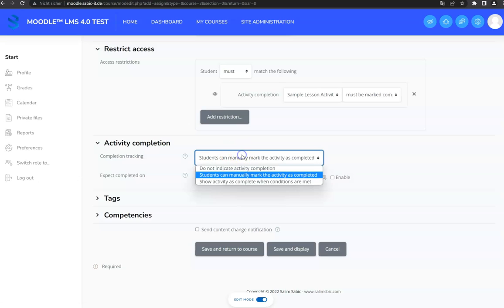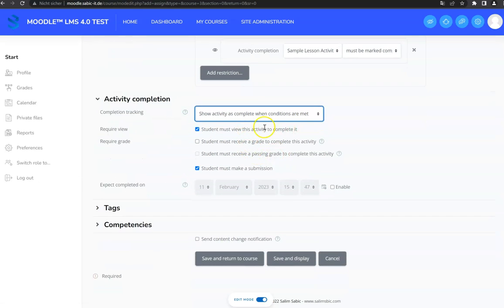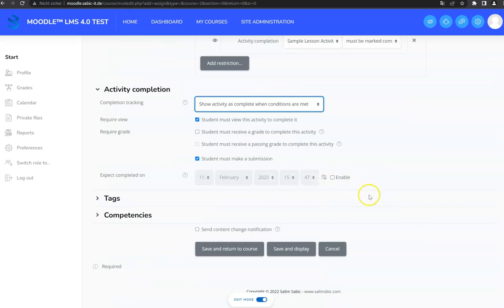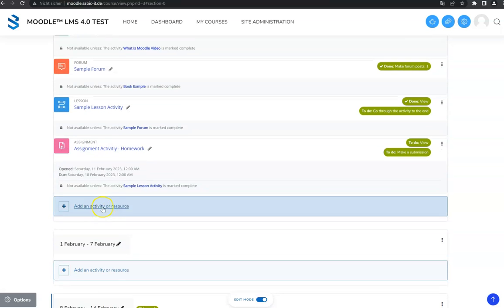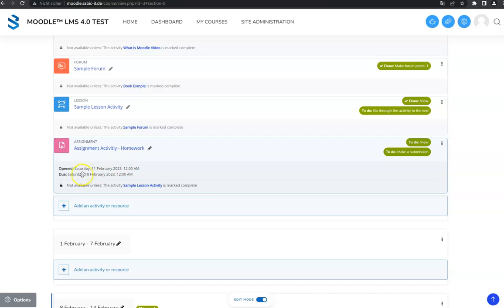Activity completion, let's configure that the students must view it and students must make a submission to mark this assignment as completed, and we can now save and return, and we can see our assignment here, that the assignment opens on 11th February 12 a.m. and it closes on Saturday, February 18th at 12 a.m. and in that period the students can submit their homework.